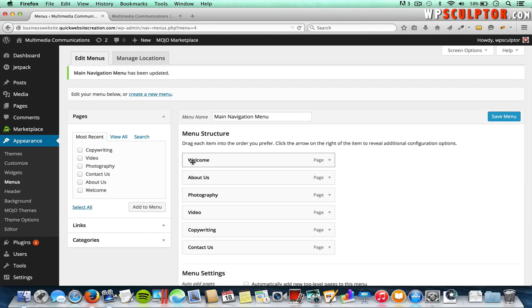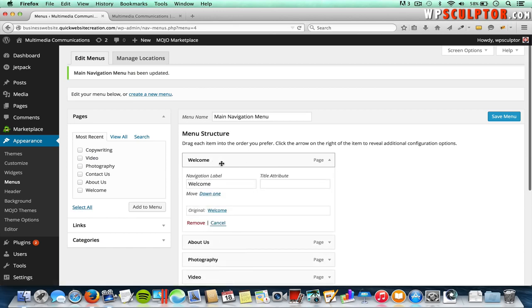And as you can see, by default, each menu item takes on the title of the page that it represents. And let's say you wanted to change that for our welcome page. Even though it's called welcome, I want it to say home in the navigation menu. To do that, I can click on the arrow here, the arrow that represents the welcome menu item. And then under navigation label, I'm going to select that, delete what's there, and call it home. And then I'm going to click on Save Menu.